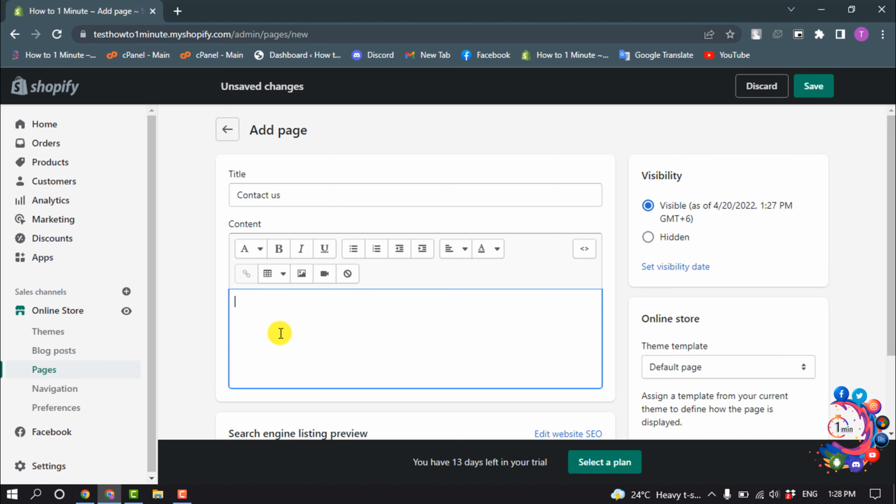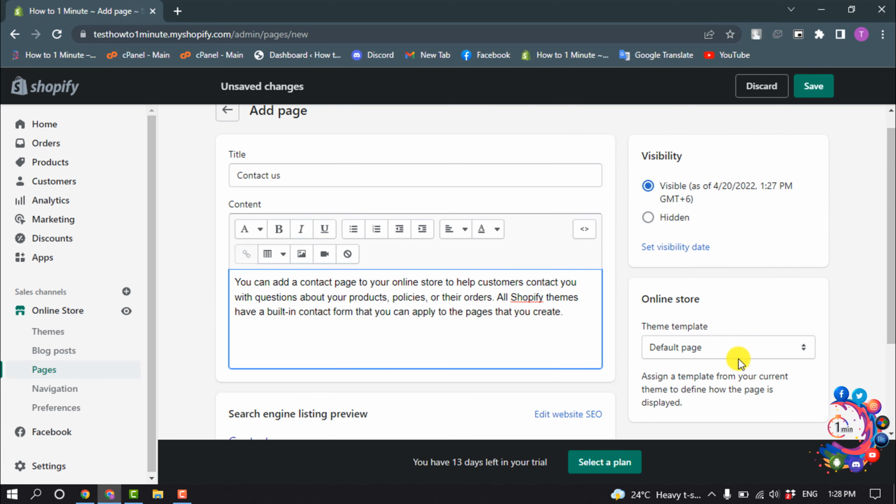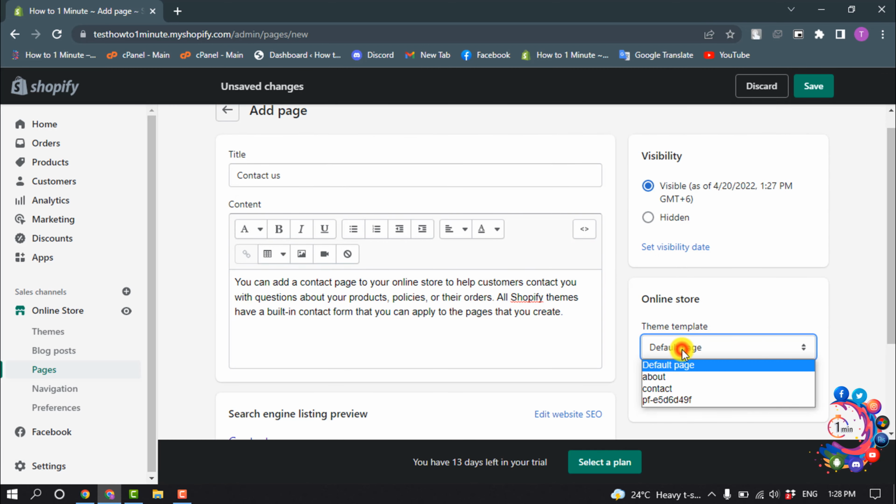And now enter the text you want to show on your contact us page, and now click on theme template and from here select contact and click on save.